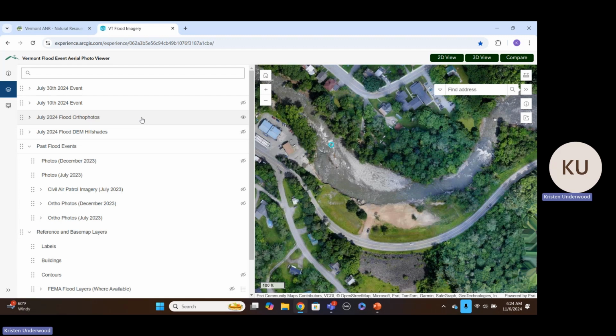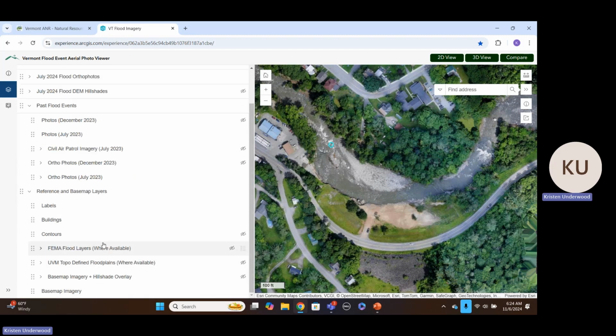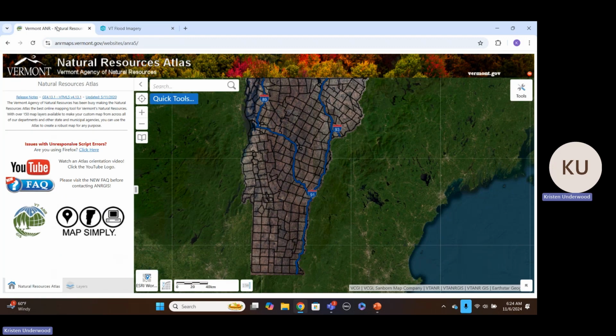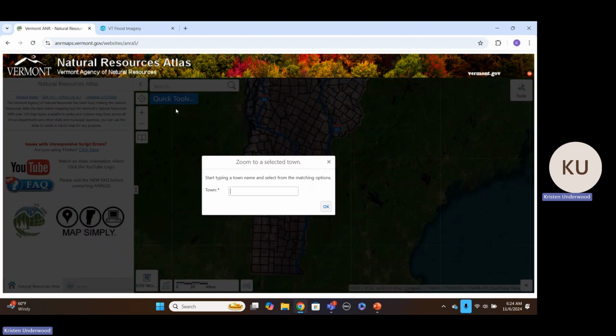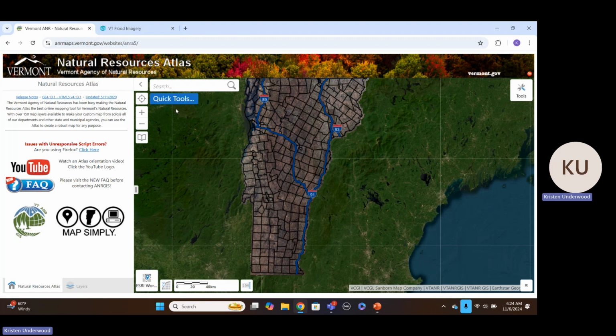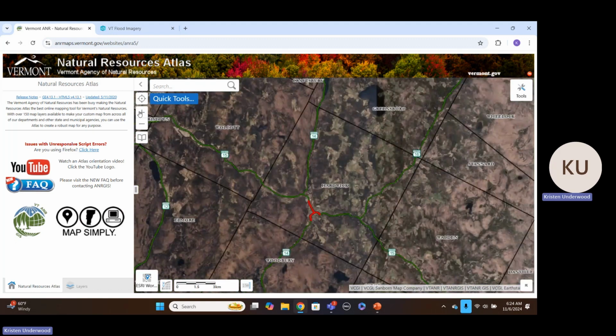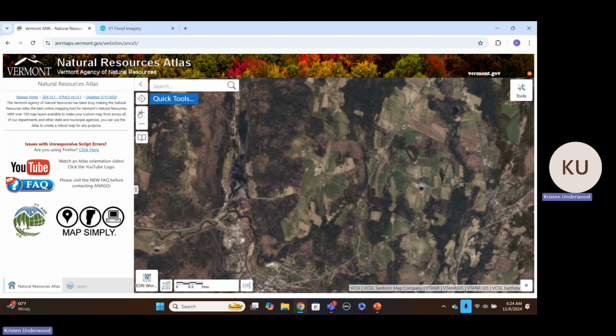Another layer that came up for discussion during Monday's seminar was the Agency of Natural Resources River Corridors layer. At the present time, the river corridor layer is not available under the reference and base map layers, but still you can view this layer by heading over to the ANR Natural Resource Atlas. Go to Quick Tools, zoom to a town. I'm going to pop in Hardwick here. That brings me right to the town, and then I can zoom in to that particular location.